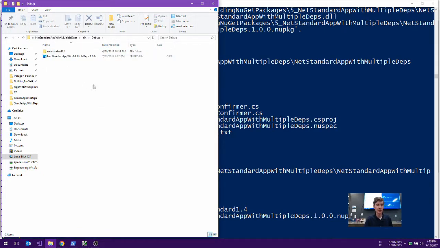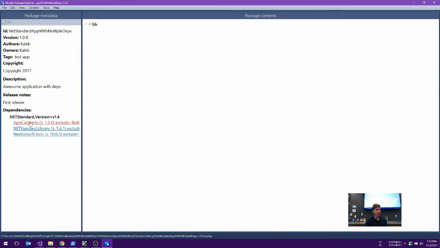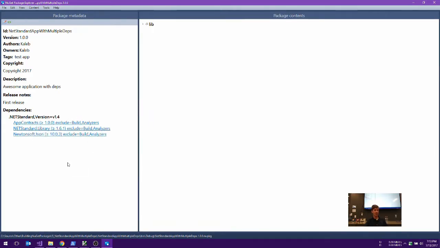We can go to our bin debug, and here we can see that NuGet package. And by default, because I had that new spec file, here we have our app contracts. It is going to add some other functionality. So it's going to say, hey, I exclude the build pieces and the analyzer pieces and whatnot. But I depend on app contracts, the .NET Standard library, and Newtonsoft.Json.